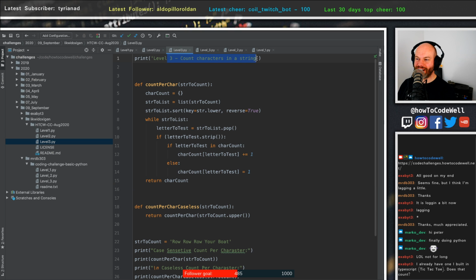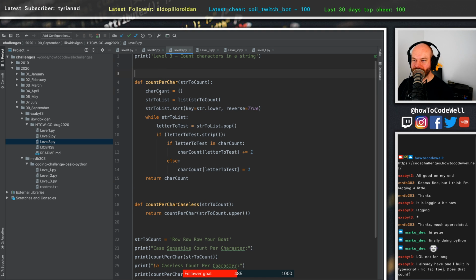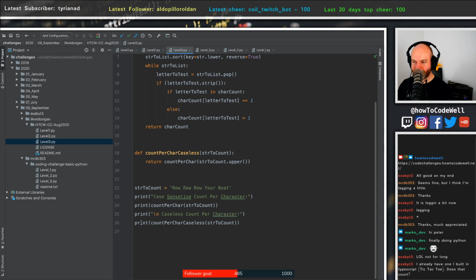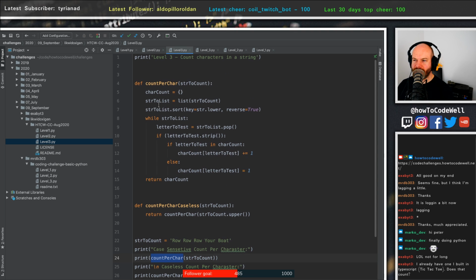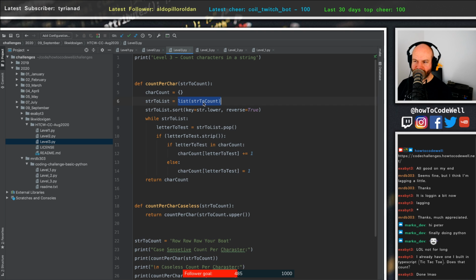Right, count the characters in a string. Okay, so what we're doing here is we're passing in a string, I guess, from, so row your boat. Here we go. Passing in the string to here, and then we are creating a dictionary. Fine. We're getting str to list. List is, okay, so we're converting this to a list.